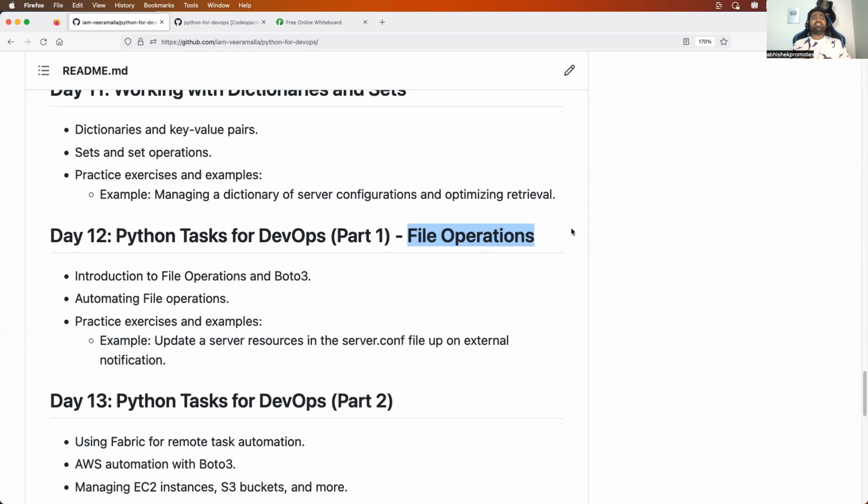So I'm going to explain both the theory part and we will also write a Python script to update server configuration. And I will show you how to automate this when a particular threshold is met. So please watch this video till the end.